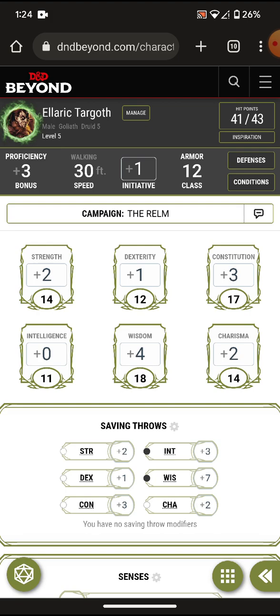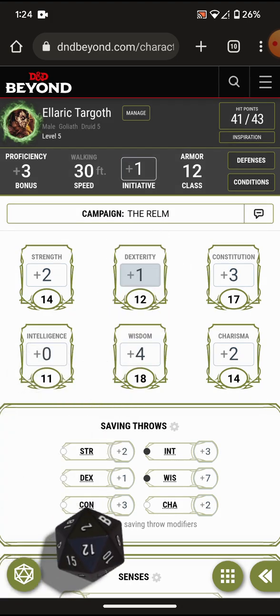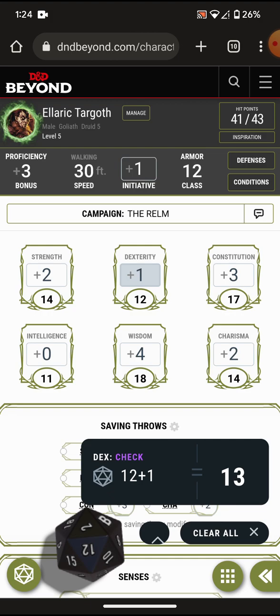So let's say I need to make a dexterity roll. So I will click this, and it does the math for you. So I rolled a 12, plus 1 is 13.